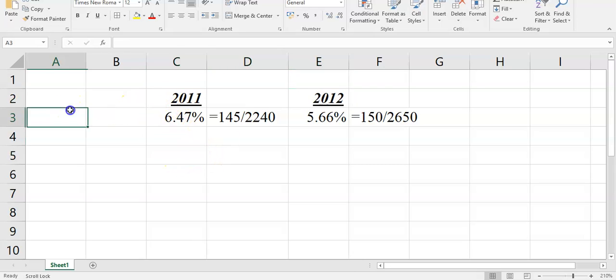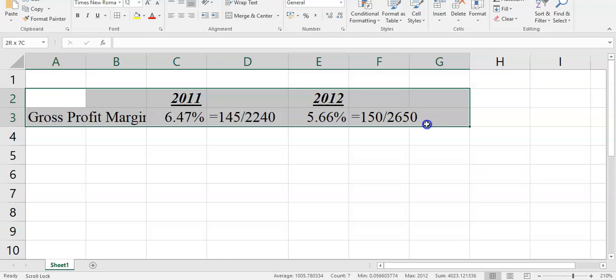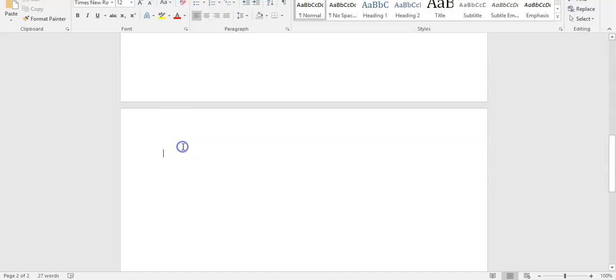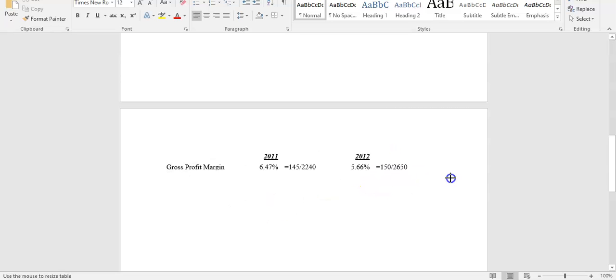The nice thing then is, we'll say that's gross profit margin. When I copy all these cells, Control and C, and go back to Microsoft Word, you can just press Control and V. It's now copied in as a table, and it's all Times New Roman 12. It's bold and underlined where it was, and you can even bold it more by using a table there, like in Microsoft Word.